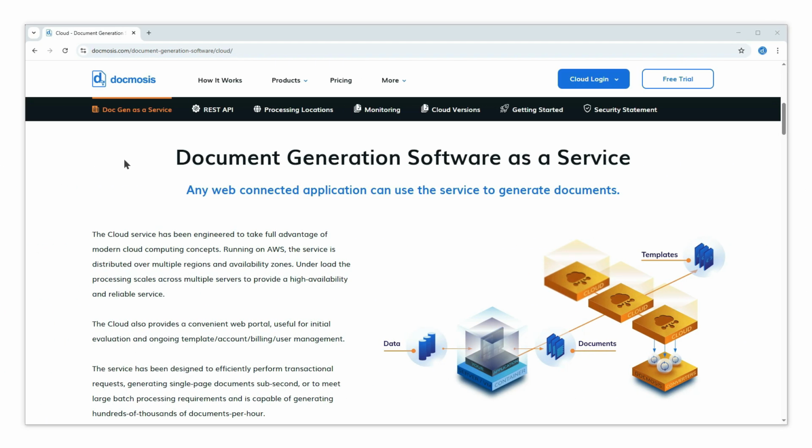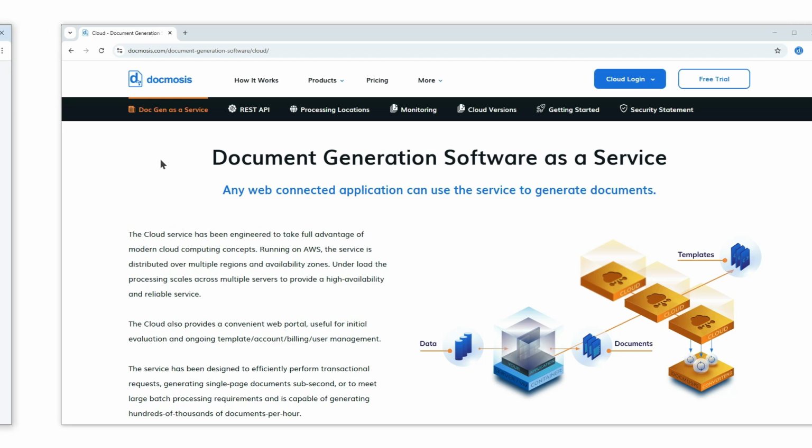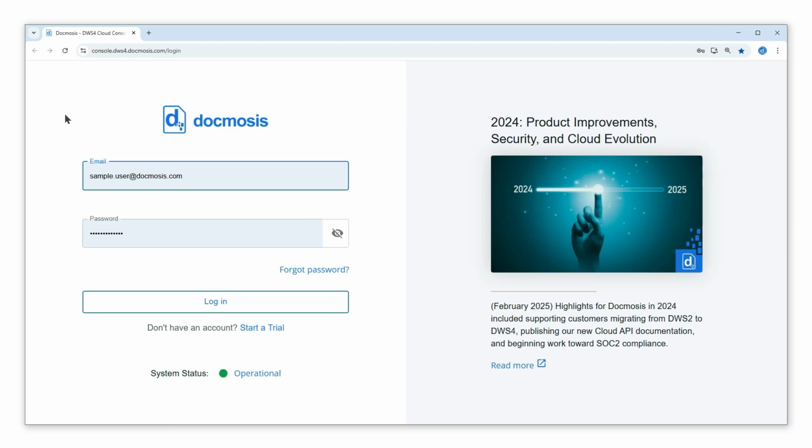This video gives an introduction to the Docmosis Cloud Service. The Cloud Service is an API-first service for generating documents from any web-connected application. Once you've created a trial account, you can log into the Cloud Console.